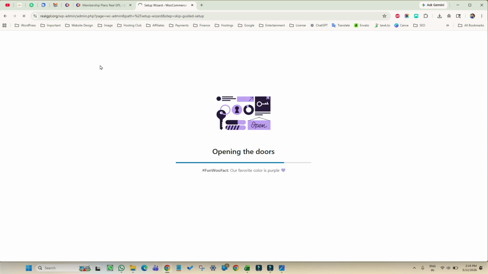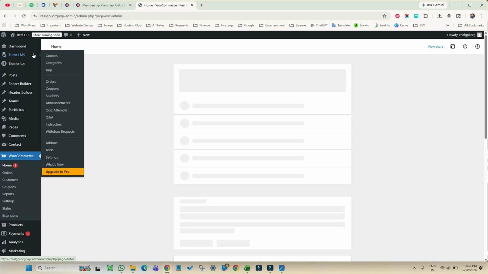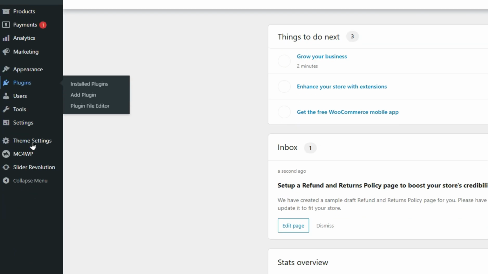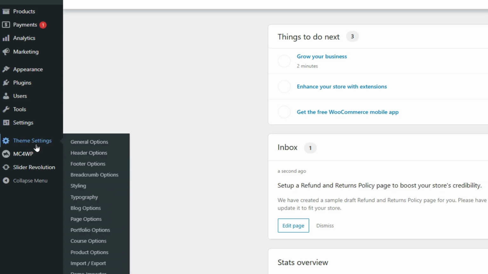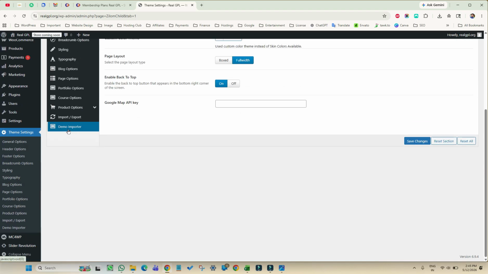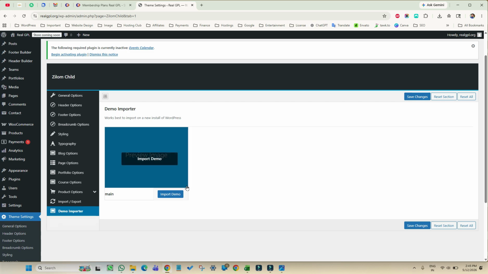Now we'll go to WordPress dashboard section and scroll down and come to theme settings and go to demo importer section, which is here at last. And now just click on import demo. So depending on server and all, it might take some time here. We have to wait for this process to be completed. So let's wait for it. It says please wait. Yeah, so wait for it.